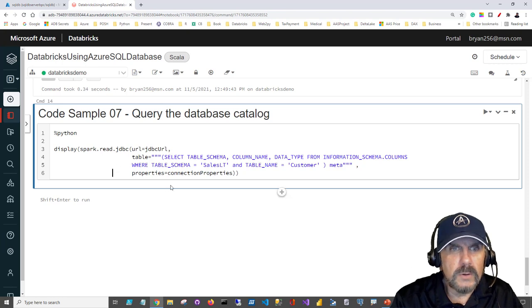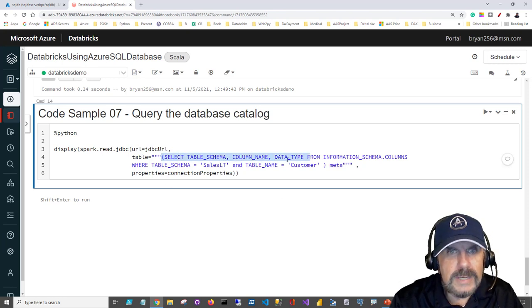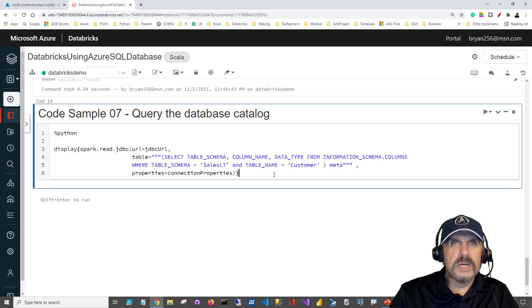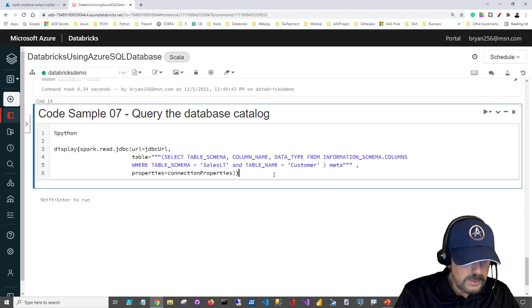So to give you an example, we're going to be, in this case, passing a query, and we're asking for the table schema, column name, and data type from information_schema.columns. And we're going to say where the table_schema is salesLT and the table name is customer. So in other words, we just want to get a description of the columns in the customer table.